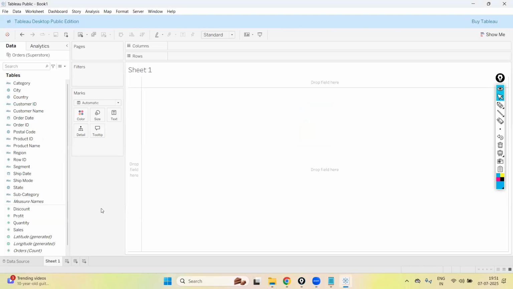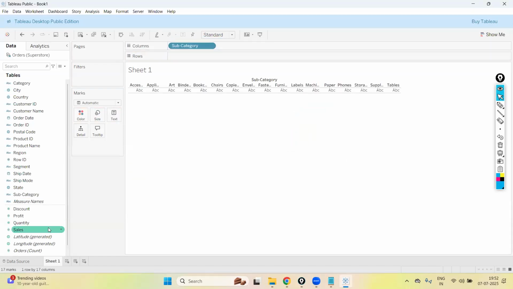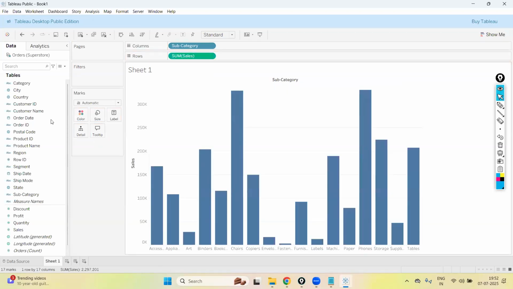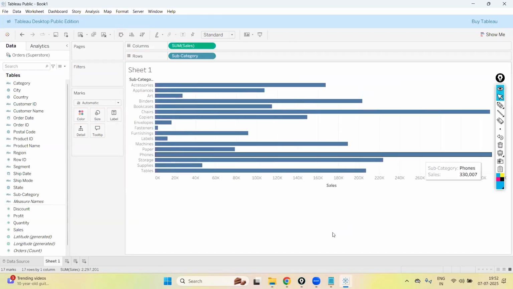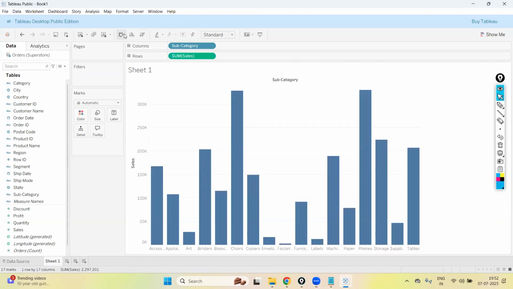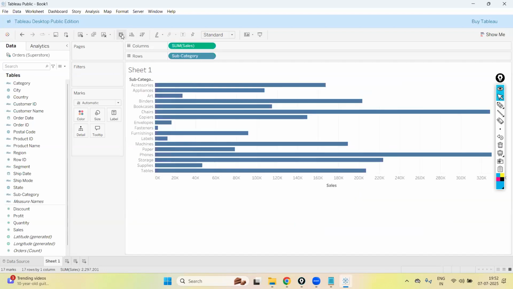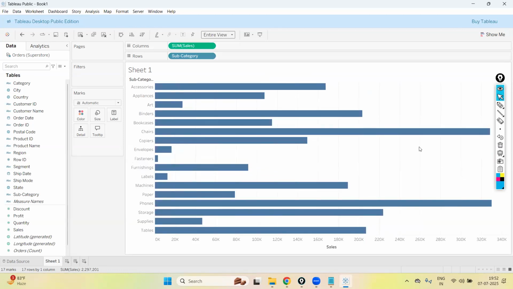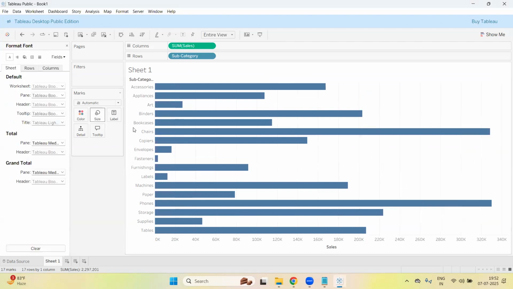Now, coming back. Here we have the data set with the subcategories along with the sales. Let me keep them horizontal. If I keep this vertical, it is called a column chart. When I move this one here, it is called a bar chart. Now I have the bar chart, I'm clicking on the entire view and observing the data. For that, I'm removing the grid lines.